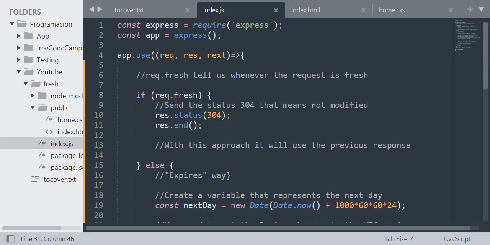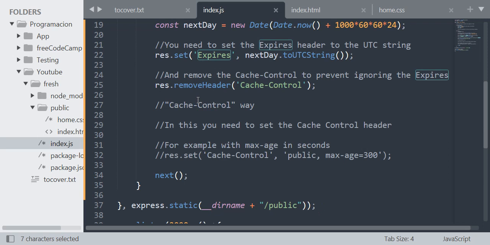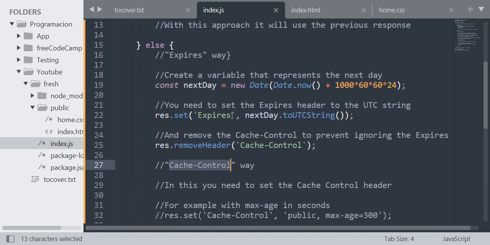Hello guys, today I am going to teach you how to set the cache in the client side with Express. So first of all, you have two methods. The first one is with the Expires HTTP header, and the second one is with the Cache-Control HTTP header. So let's dig a little bit into the Expires way.